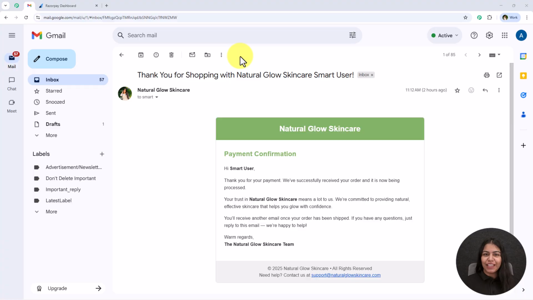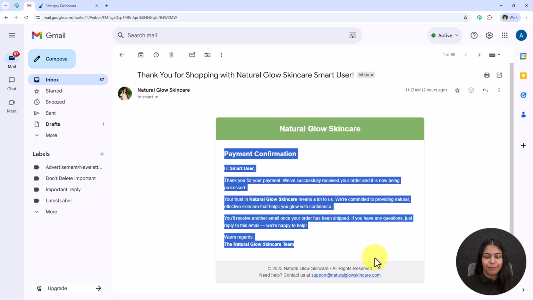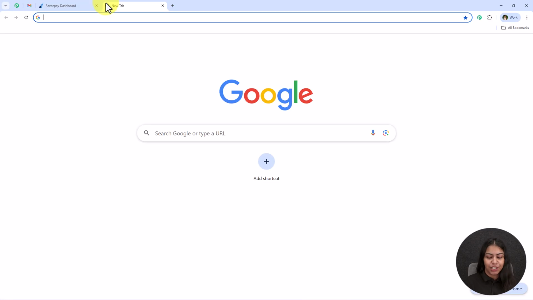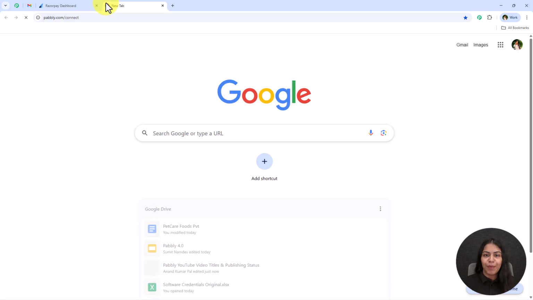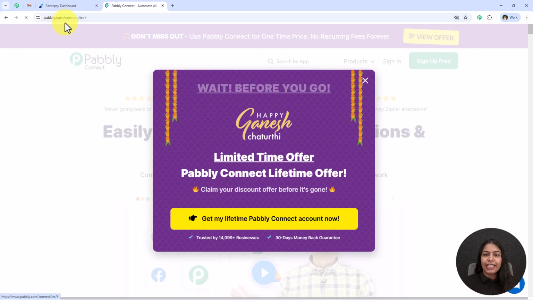Welcome to my screen everyone. So let's begin and create a connection between Razorpay and Gmail in such a way that whenever we receive a new payment via Razorpay, an automated message something like this will be sent towards my customer on mail. You're going to see payment confirmation and also thank you message will be sent. So to do this, I'm going to open a new tab and search for the landing page of Pabbly Connect simply by typing pabbly.com/connect in my browser.